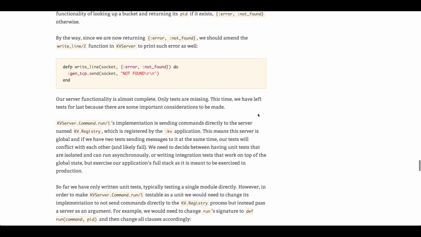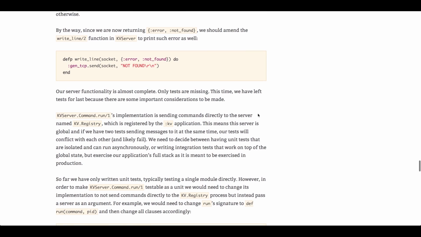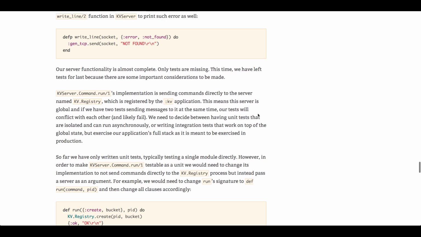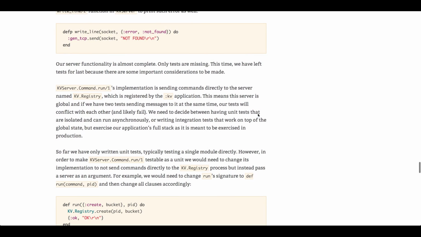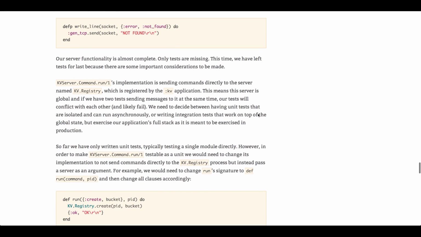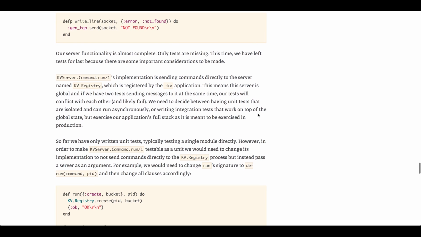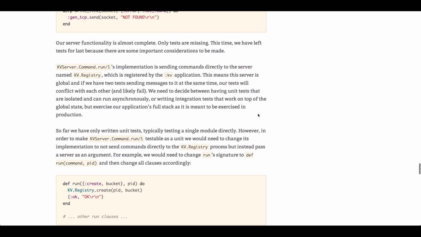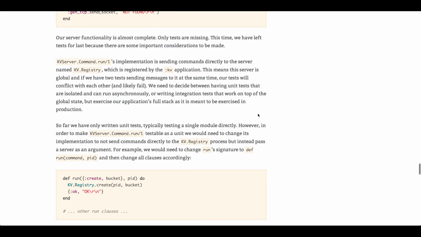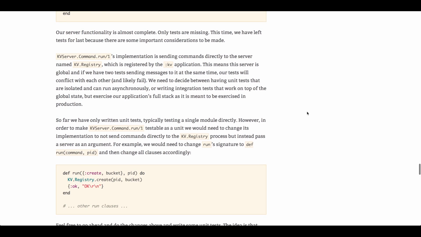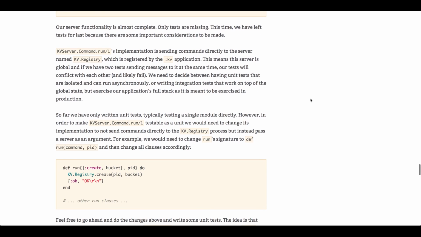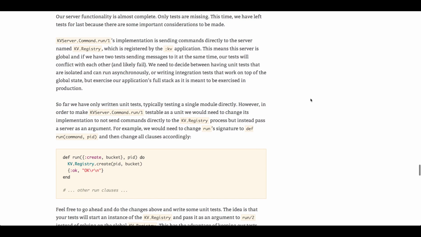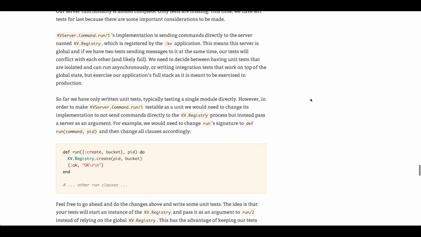Our server functionality is almost complete. Only tests are missing. This time, we have left tests for last because there are some important considerations to be made. KV.Server.Command.run/1's implementation is sending commands directly to the server named KV.Registry, which is registered by the KV application. This means this server is global, and if we have two tests sending messages to it at the same time, our tests will conflict with each other and likely fail.